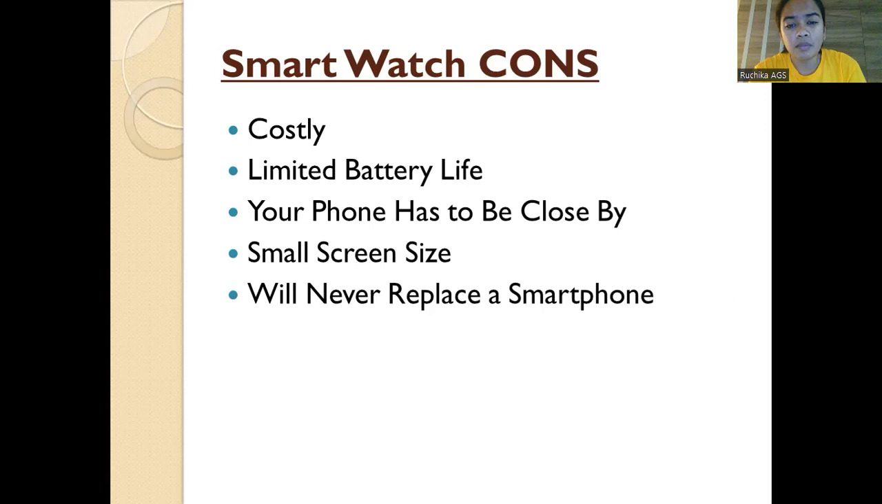The last disadvantage is that it will never replace a smartphone. Smartwatches are always getting better in terms of performance, capabilities, and connectivity. However, it cannot perform all the functions of a smartphone. Because of its small size, it will have an effect on the size of the display, how long the battery will last, and how powerful the hardware fitted into a smartwatch can be.